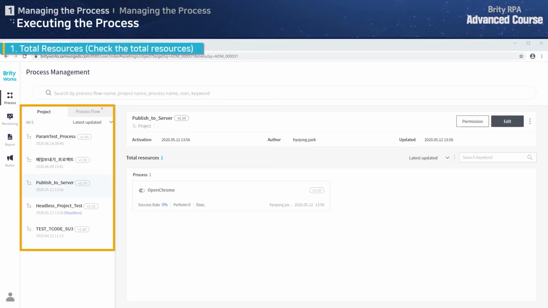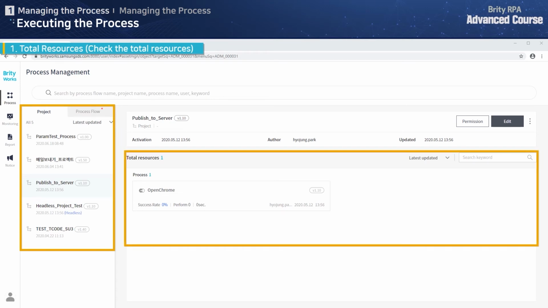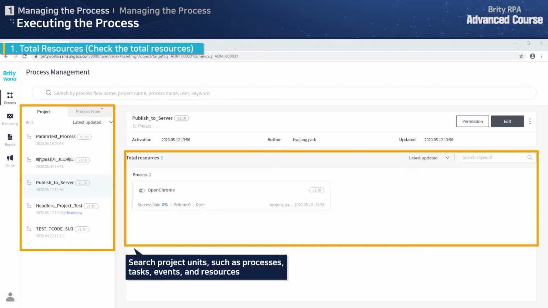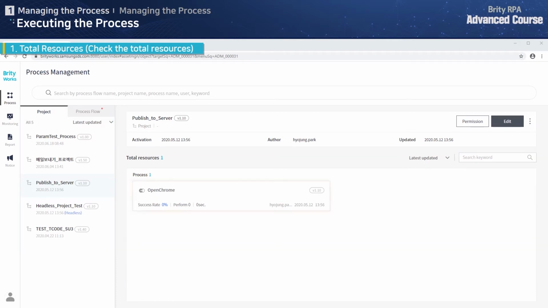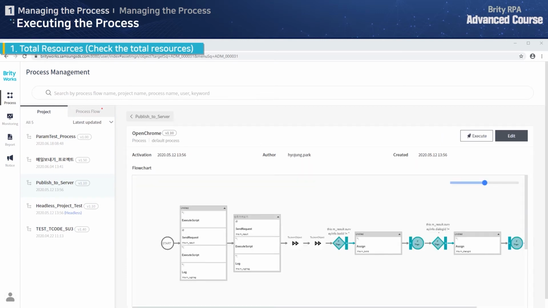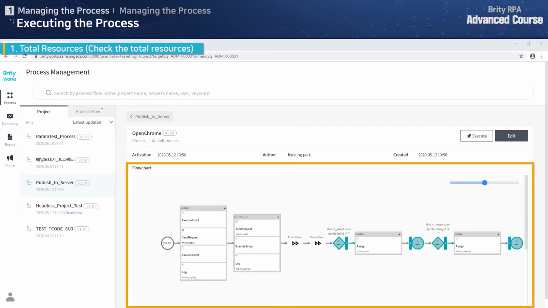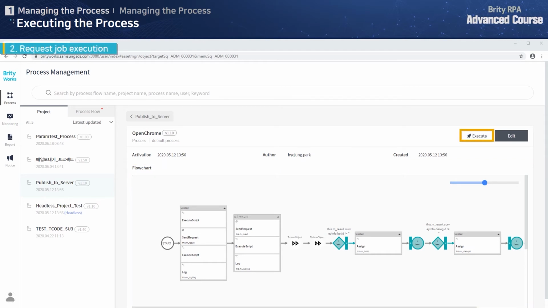Select one from the project or process flow list on the left, and you will see all the resources on the right. Here, you can see the units that make up the project, such as the process, task, event, and resource. Among them, the bot can only execute the process, which is the unit that executes automations. Now, let's click the process. Select the process. You will see the flowchart created in Designer as follows. You can also execute the job immediately with the Execute button.